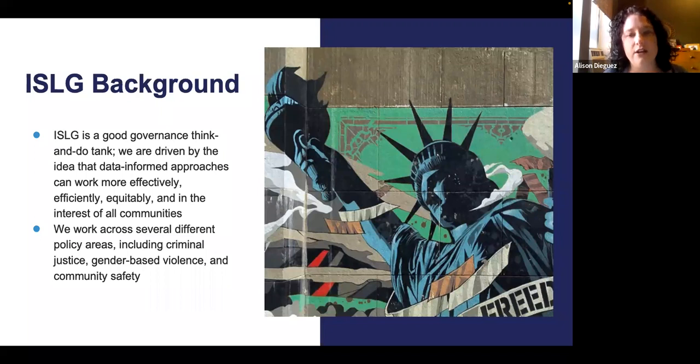And then we work across a number of different policy areas, which include the criminal justice field, gender-based violence, and the broader community safety approaches. And then we utilize a number of strategic approaches in understanding what those challenges are, designing solutions and interventions to those challenges. And then a big part of that involves building partnerships or developing infrastructure that's needed within an organization or within a government agency to actually solve those challenges and implement those interventions.